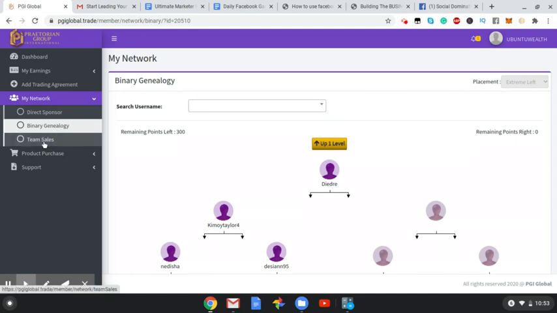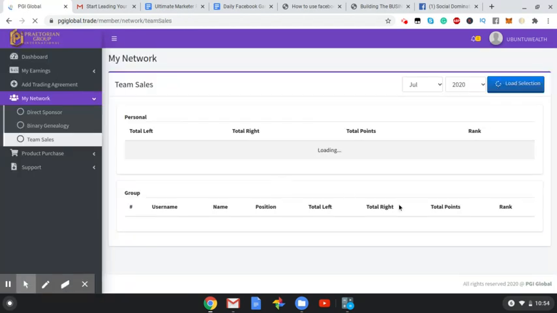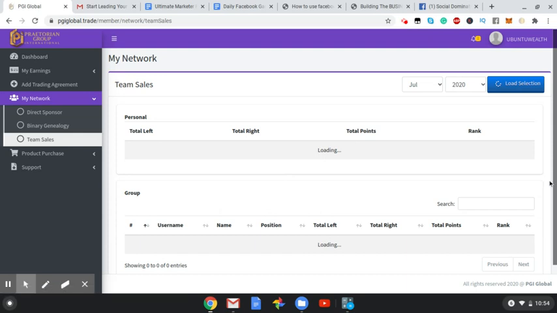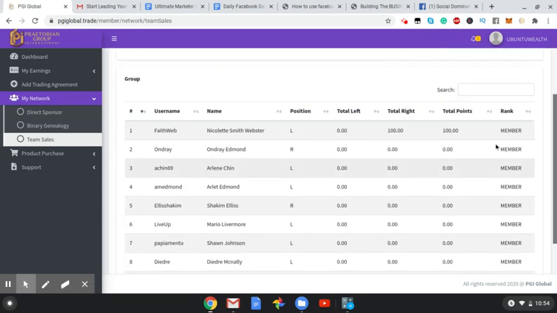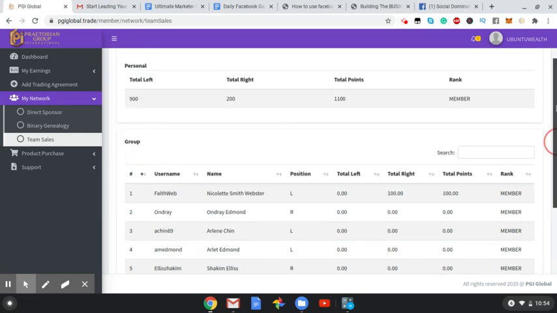The team sales. This shows you what the persons who are in your team are doing. All right, so like the person here, when they sign up anyone, and here your product.